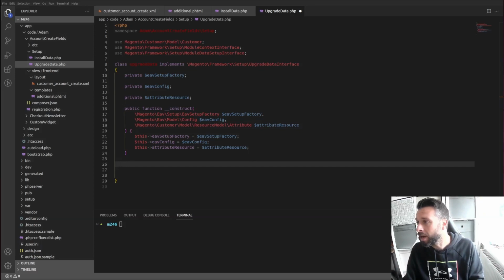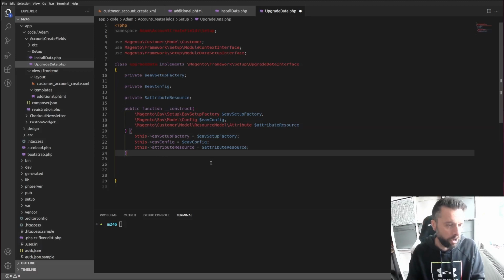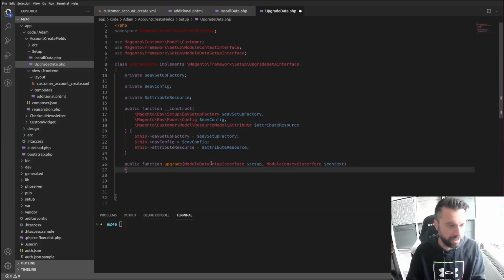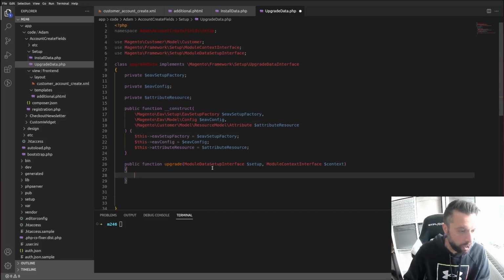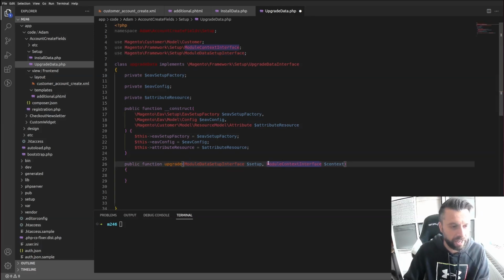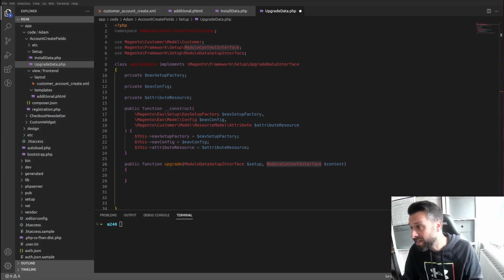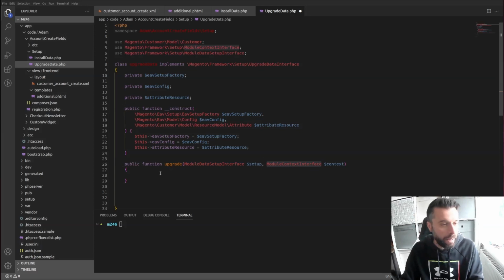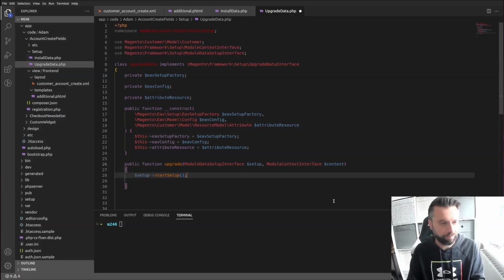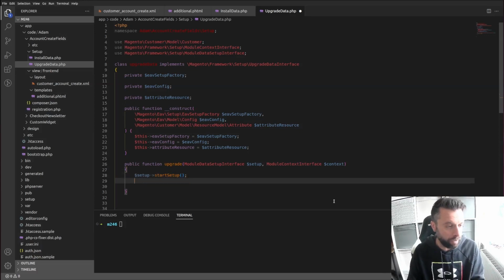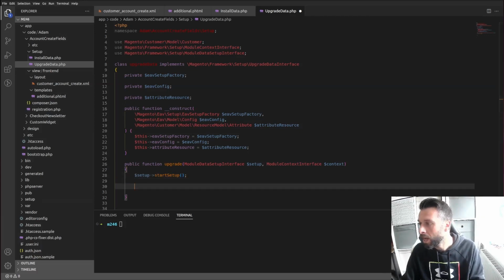Right then, so now we need an upgrade public function. We've got our constructor and all the bits that we're going to use in our function, and this is the upgrade public function. We're going to utilize the ModuleDataSetupInterface here and the ModuleContextInterface as well. As I say, this is the same every time pretty much, and you always start the routine off with start setup, and you finish it with end setup.